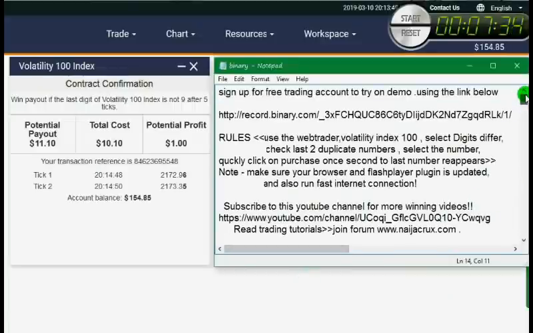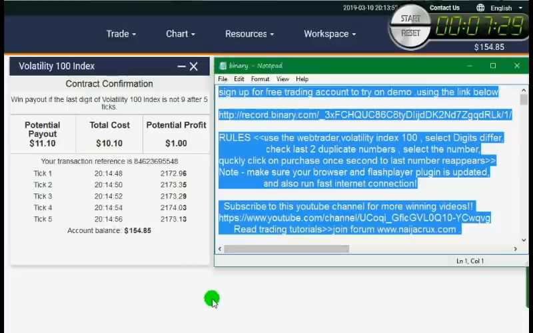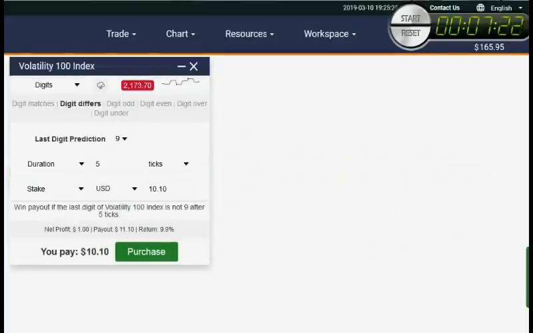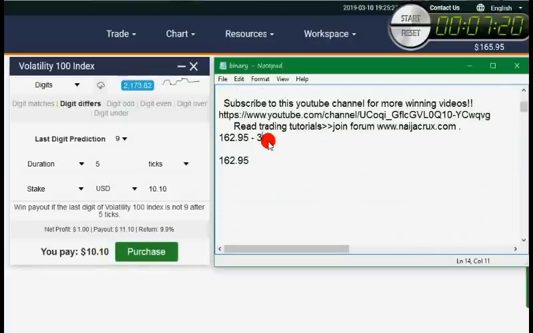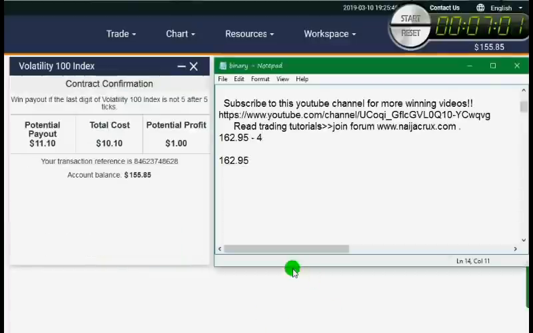These are the rules again. So we want the third trade. So we are placing the fourth trade, trade number 4. So we have to wait again. That's 5, we change it to 5. So we have to wait for 5 to show up as the second to the last number here. That's 5, we click on purchase.